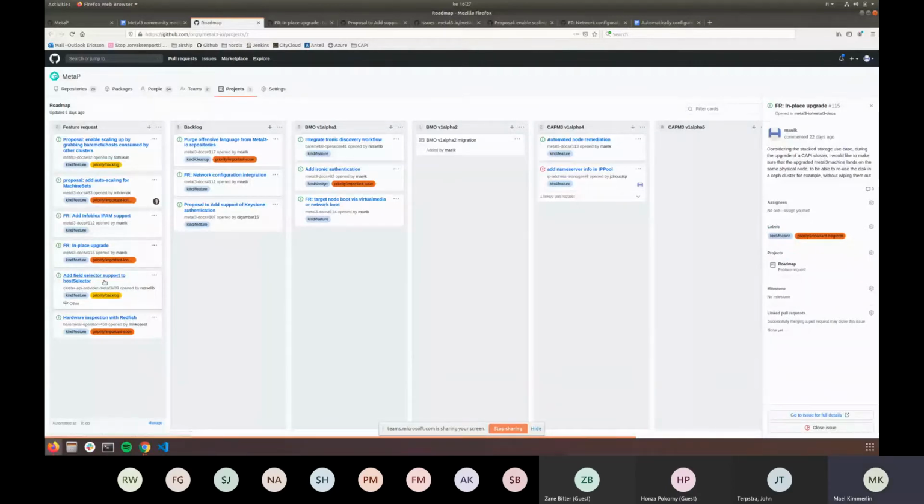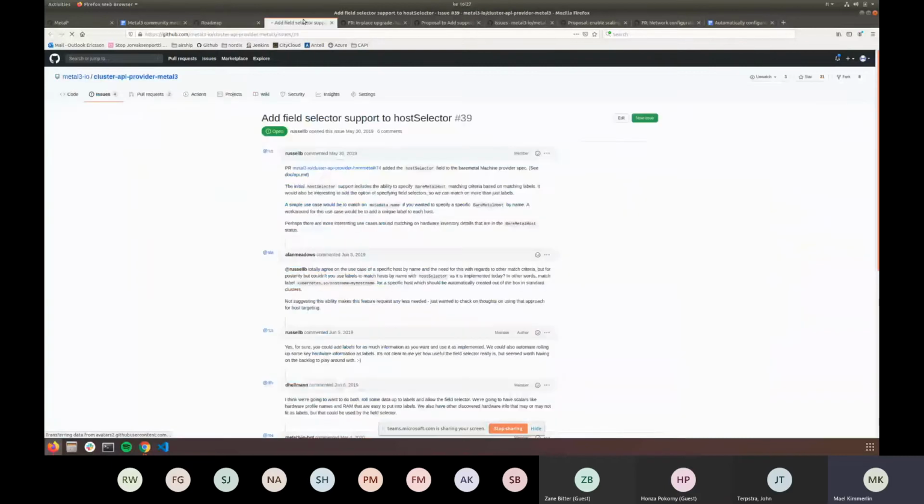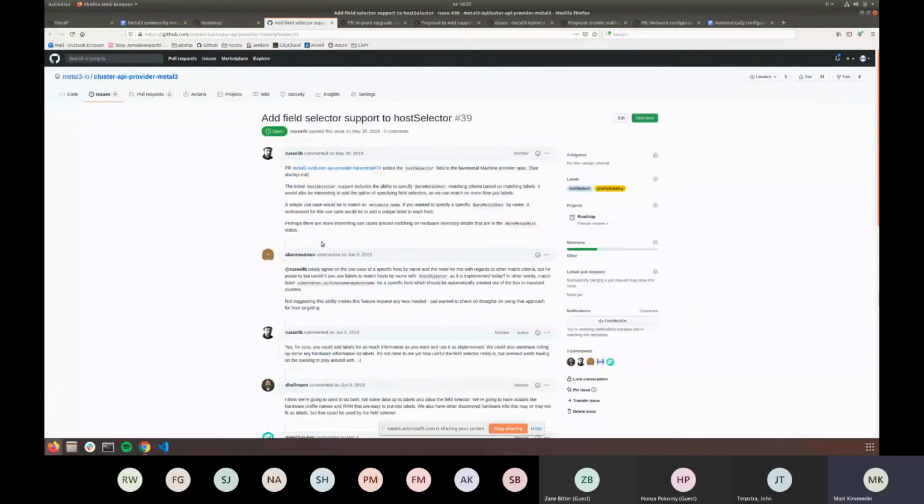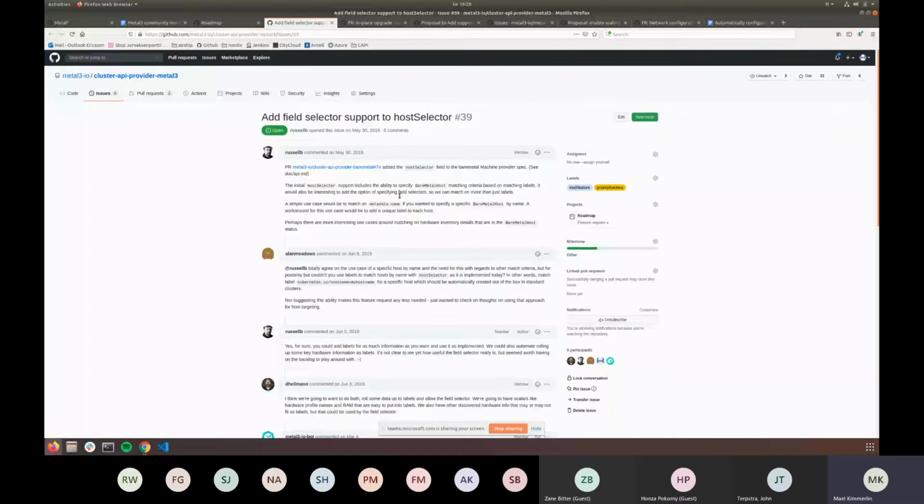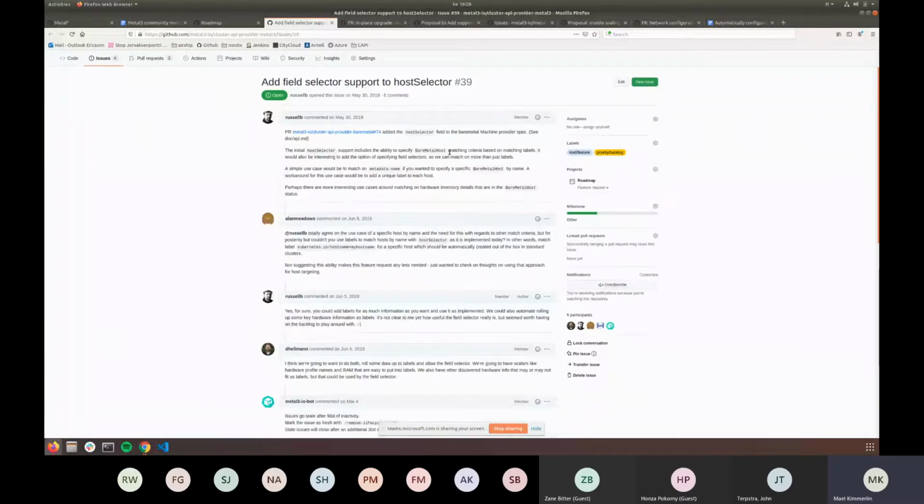Should we then move to the next one? Okay, so the next was a request for Metal3 to support not only selecting the bare metal host based on the labels, but also on any other selector, like metadata.name, which was mentioned here, or any kind of capacity, anything in the spec of the bare metal host.